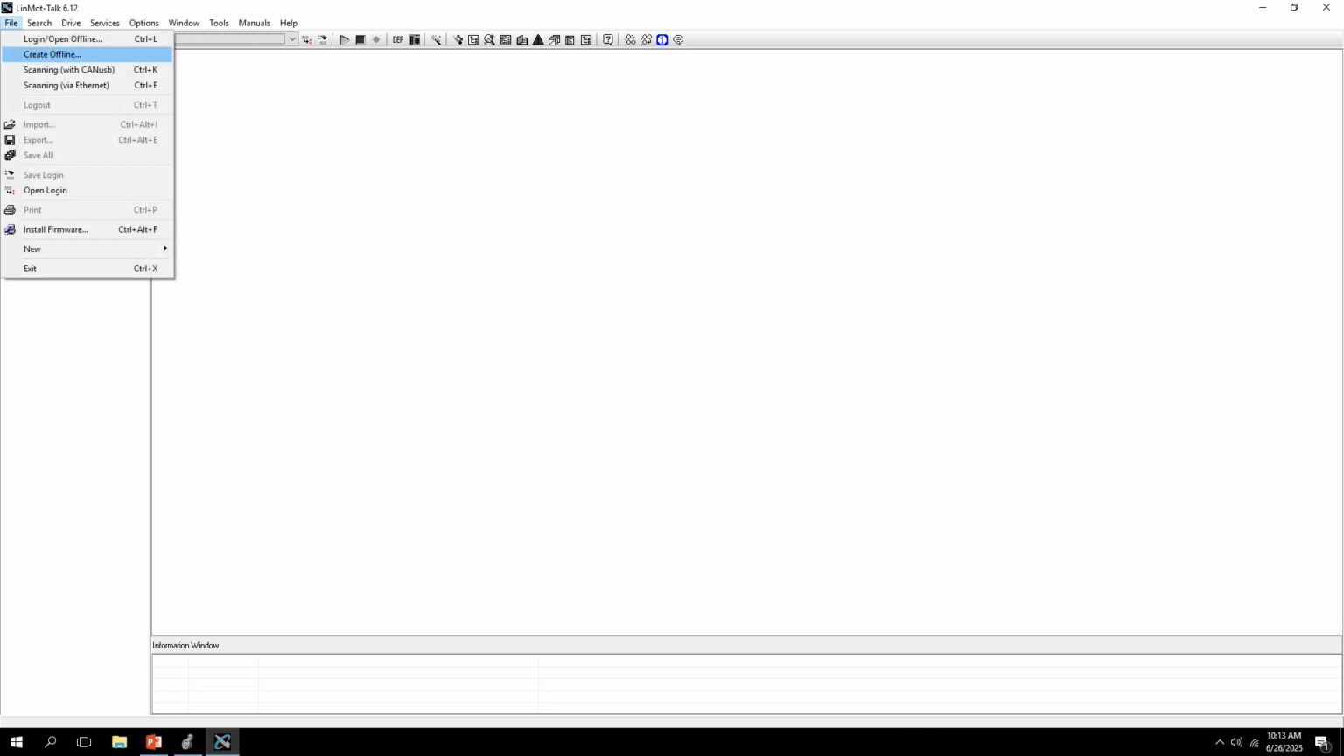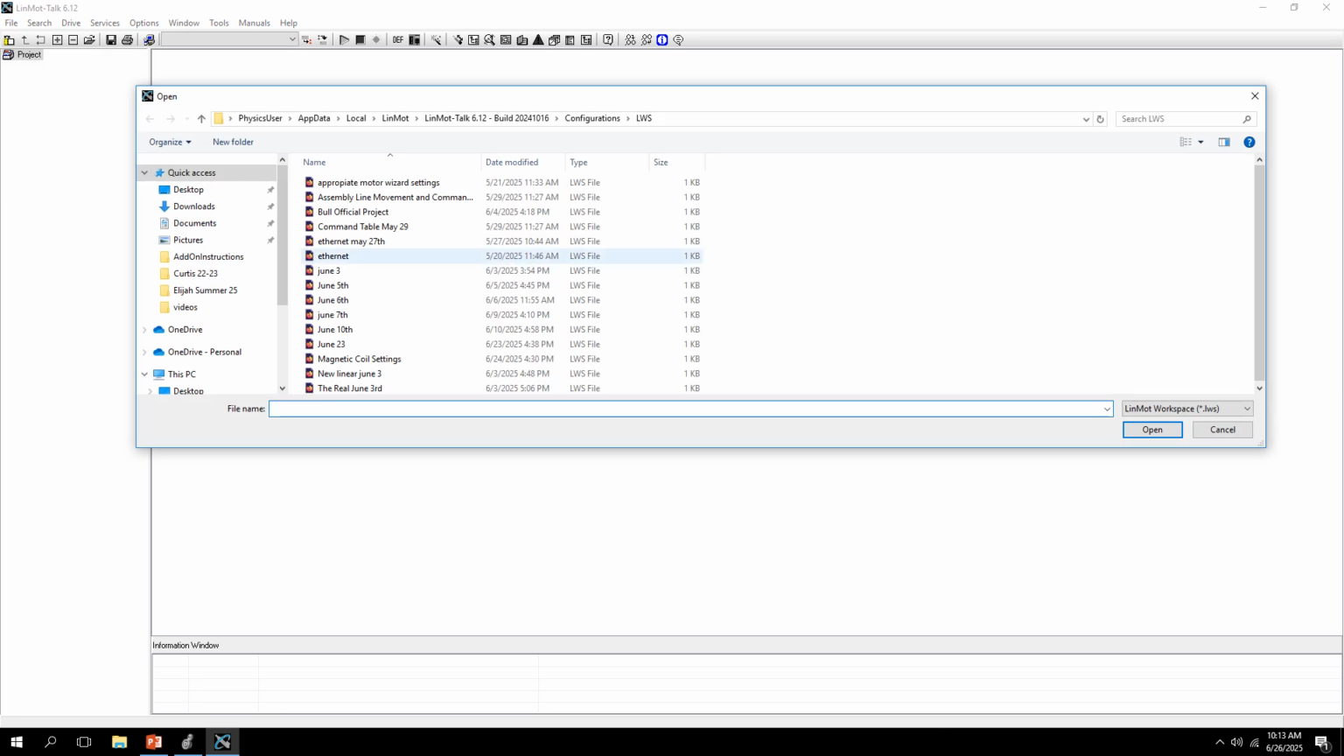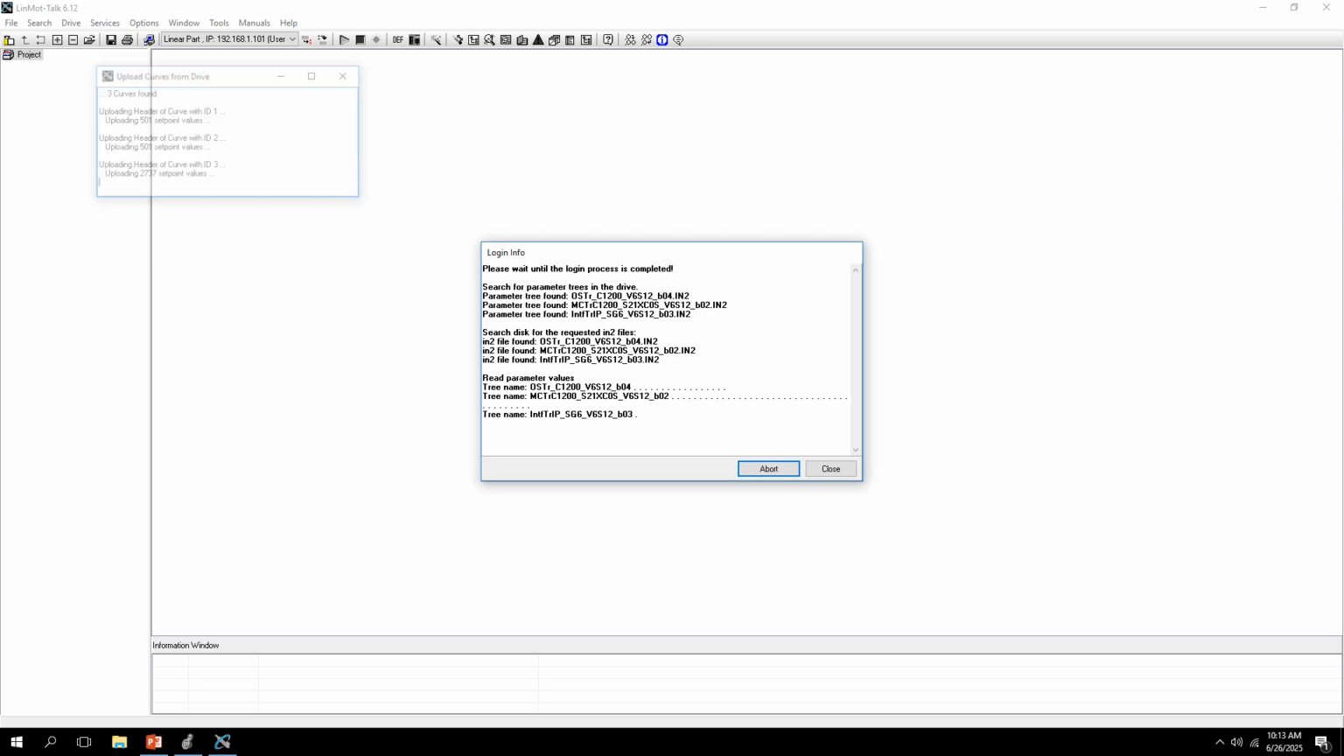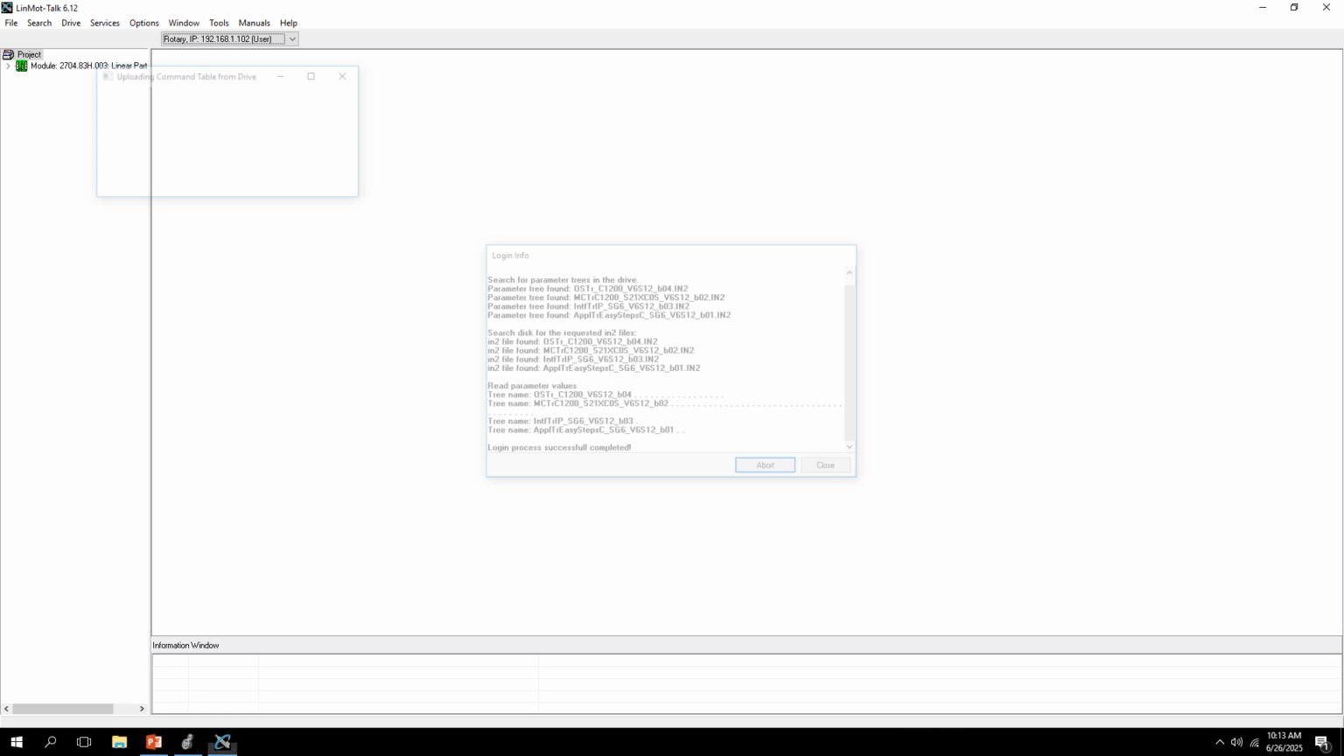First thing we're going to do is go to File. We're going to open our login. Boom. Let's go to the magnetic coil settings. This is the most updated one. Boom. You see it's reading all the parameters, reading all my command tables and everything.